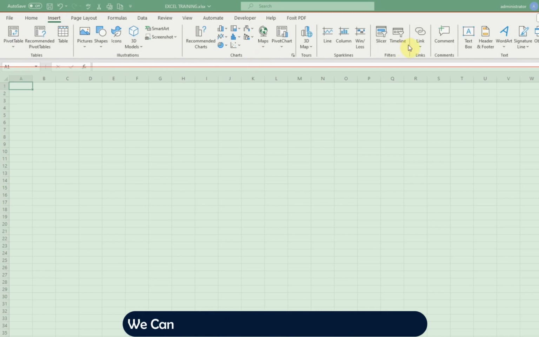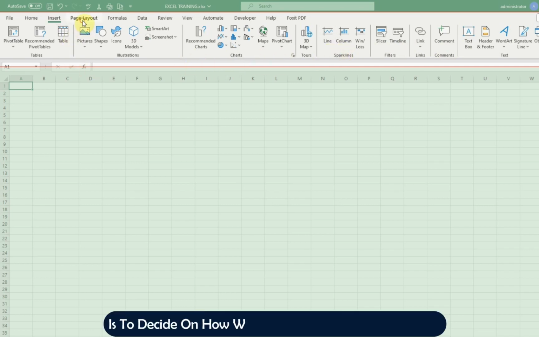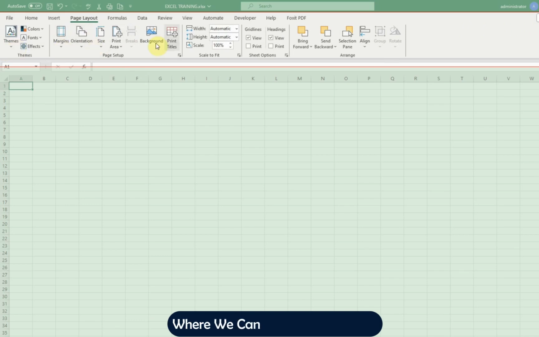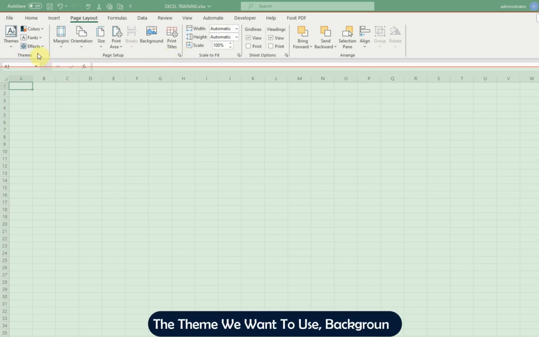insert shapes, we can insert equations, we can insert text boxes, we can insert objects, we can insert comments, and others. The Page Layout tab is to decide on how we want our page to be laid out, where we can set the orientation, which can be landscape or portrait. We can decide on the print area size, the theme we want to use, and background and other aspects.